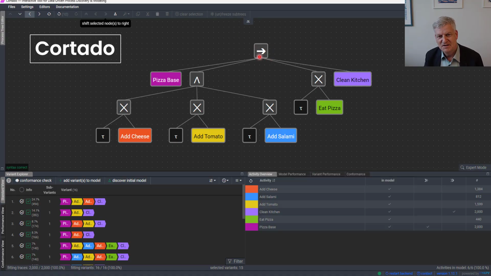So it is about, let's say, creating pizzas and then eating them or not. So this is a process tree. It's a hierarchical description of behavior. You can also, in Cortado, view your processes in terms of the BPMN notation. I will show that later. But this is what is used internally as a representation.